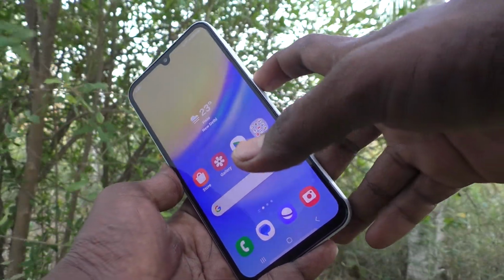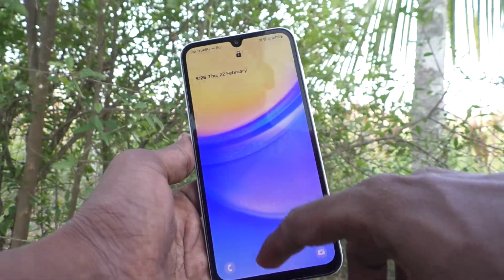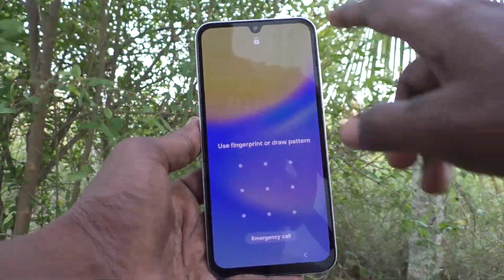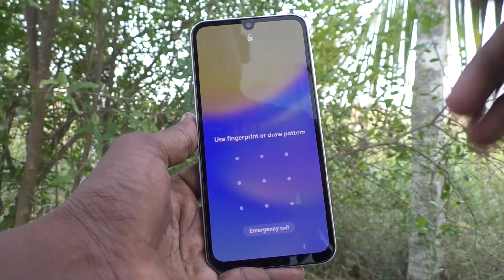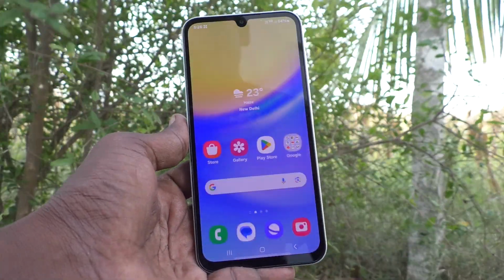First, I lock my screen. With side key, I lock my screen. This is lock screen. Okay, this is lock screen wallpaper already set in my phone. If you would like to change this wallpaper to new one, yes, you can do it.